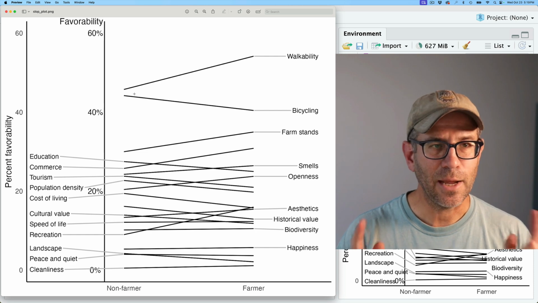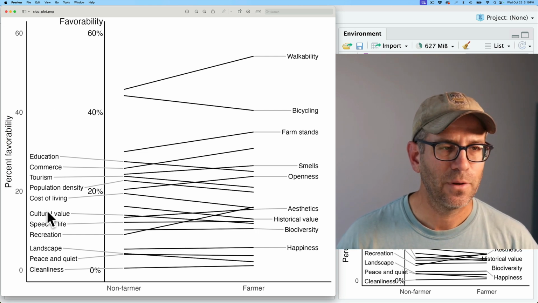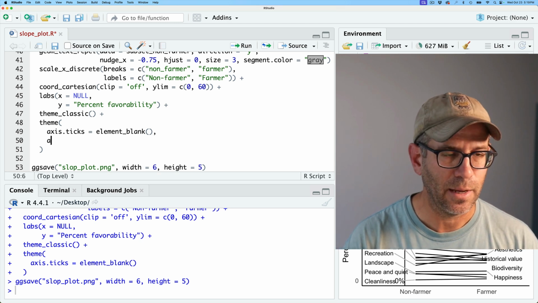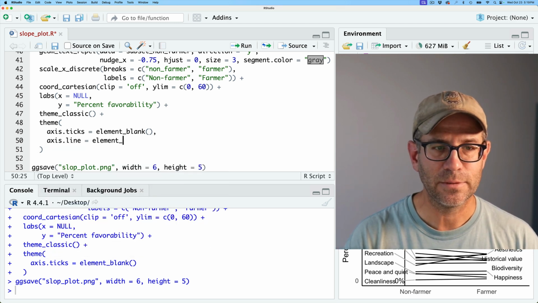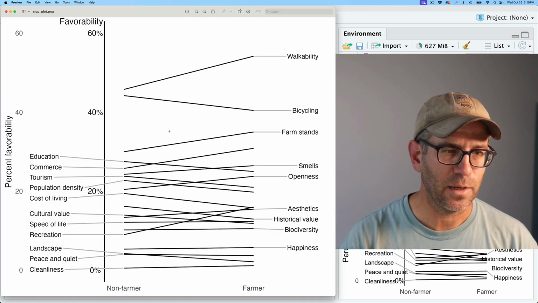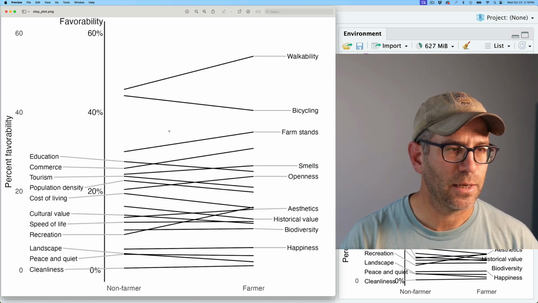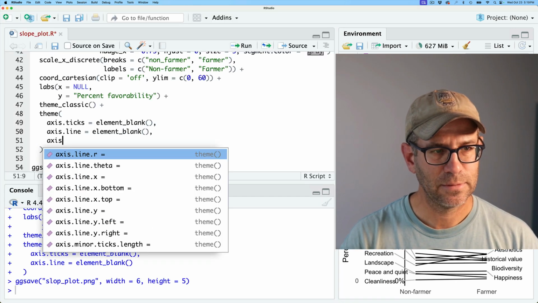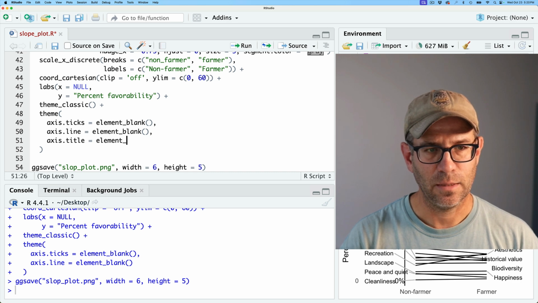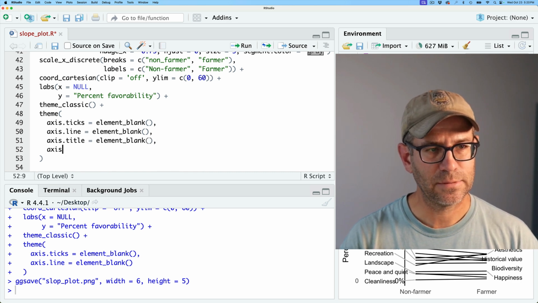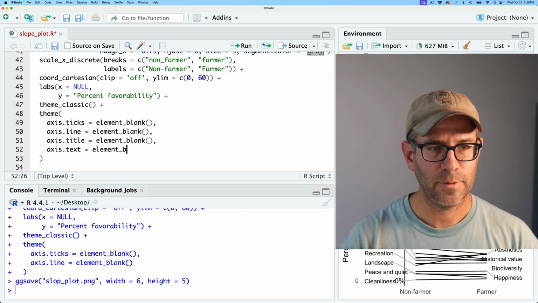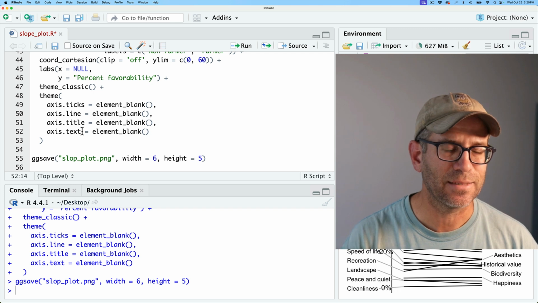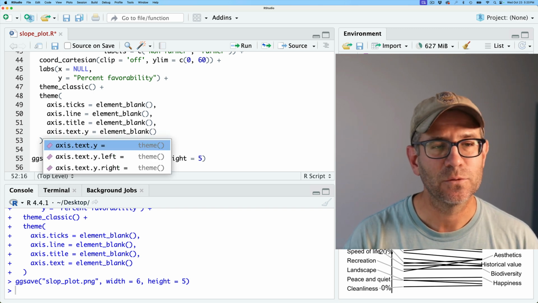All right. So now what I want to do is go ahead and remove all the real axis information. So I will come in here then, and I'll do axis.line equals element_blank. That got rid of my lines. Cool. I'm also going to get rid of the title and the axis text. We'll do axis.title equals element_blank, axis.text equals element_blank. Oh, I got rid of my x-axis text. Didn't mean to do that. Axis.text.y was what I wanted to get rid of.